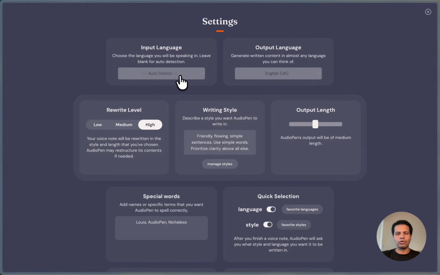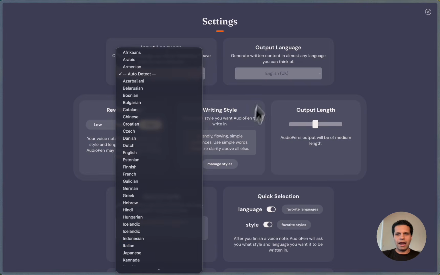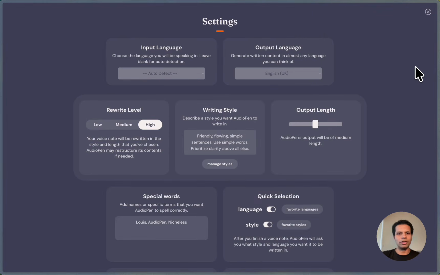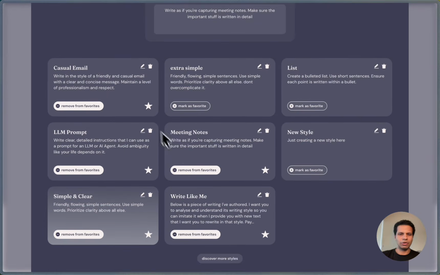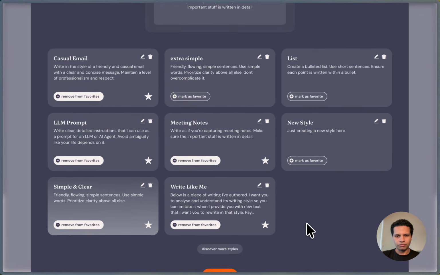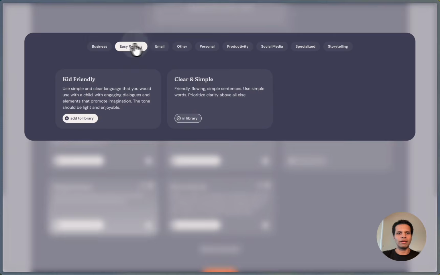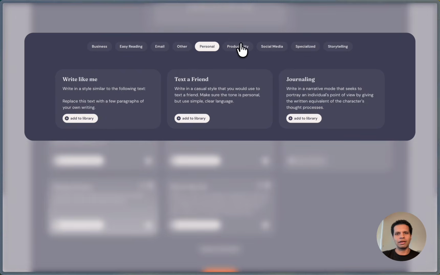So as you can see, AudioPen can understand and write in almost any language. So no matter where in the world you are, you should find something that works for you. These are the writing style settings that I mentioned earlier. You can just go ahead and create new styles just by typing in this box. Or you can manage your styles here, where you pick the favorites that show up after you've recorded a note. You can even discover more styles and then just go through all of them from the AudioPen style library.